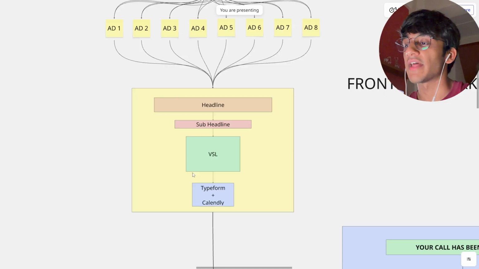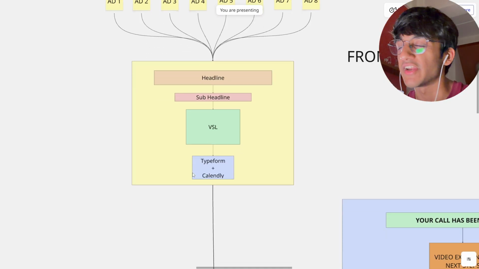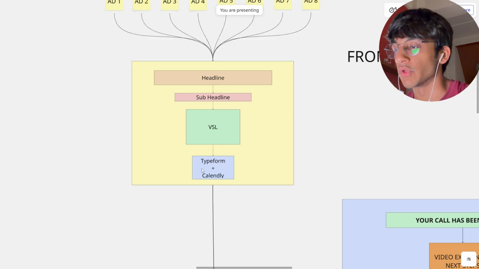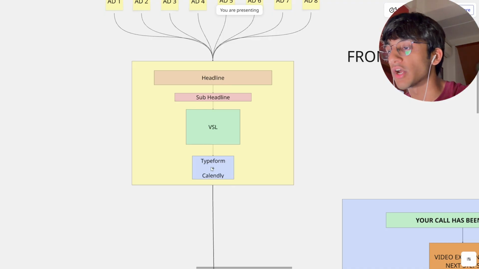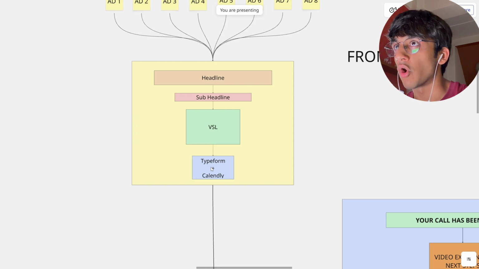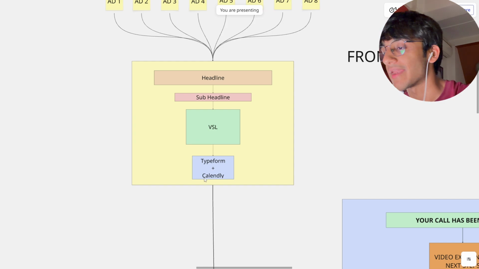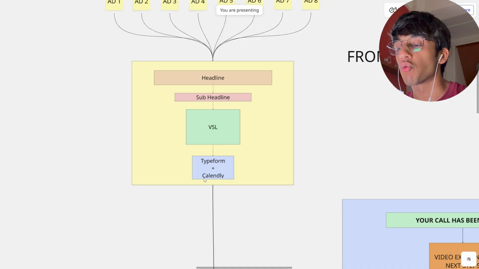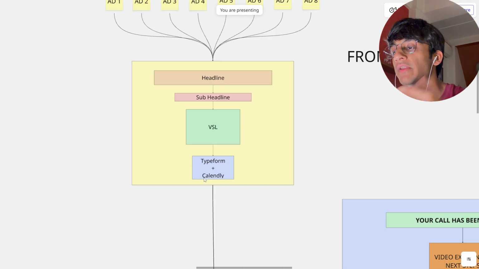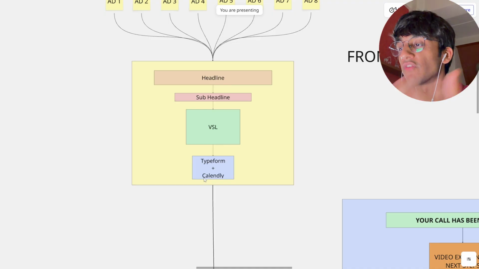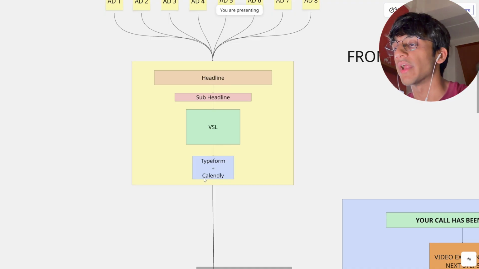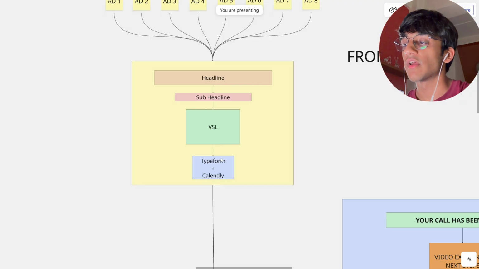So that's the VSL, and then you have a type form integrated with Calendly to ask qualifying questions and also pair it up with conditional logic so that you're able to remove unqualified leads and not allow them to book calls with you in your calendar, right? So you only want to feed qualified data into the Meta campaigns, so that Meta puts your ad in front of those exact people that you want to market your offer towards, right? So this is exactly how your landing page should look.